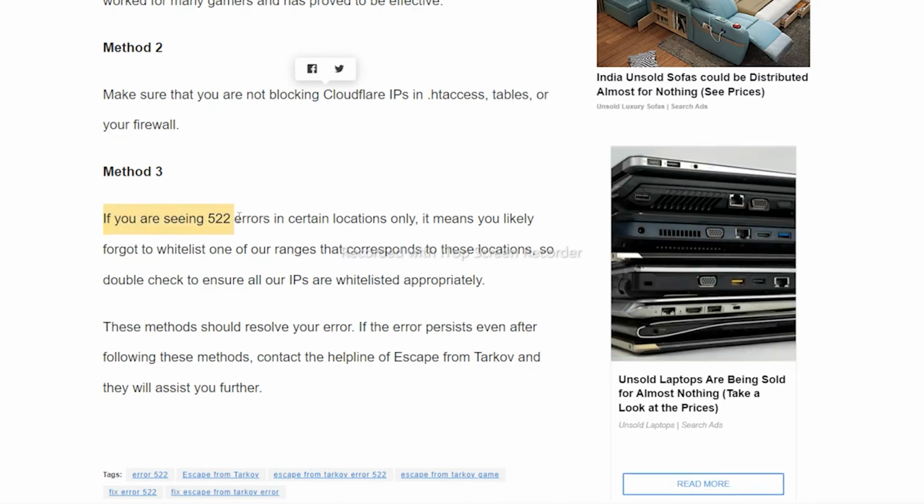Apart from this, if you're still seeing the 522 errors in certain locations, especially in other countries, it means you likely forgot to whitelist one of the ranges that correspond to those locations. So double check to ensure all the IPs are whitelisted appropriately, and this method should resolve your issue. If any errors persist even after that, you most probably have to talk to the support of Escape from Tarkov. So these are the possible workarounds that you can try out, and I hope this video is helpful.